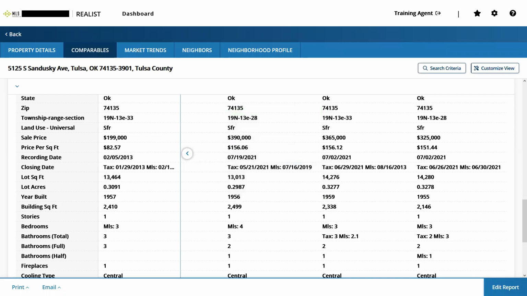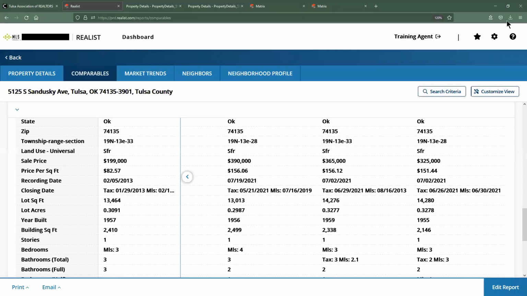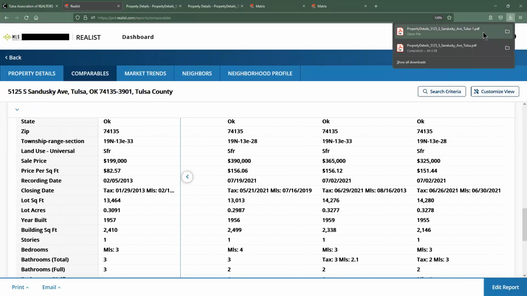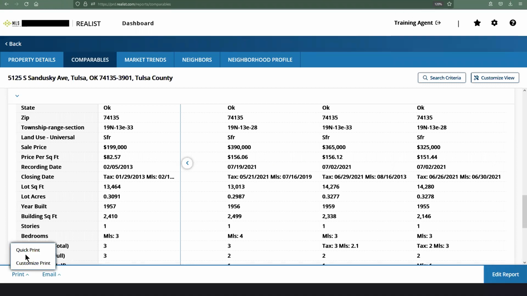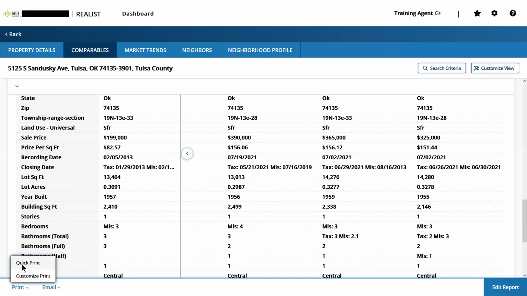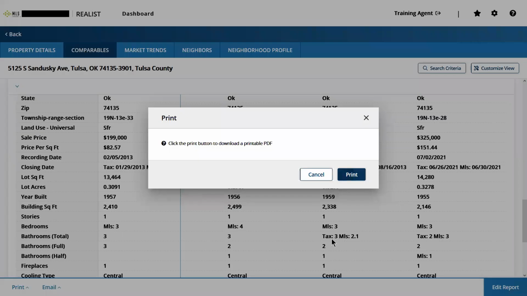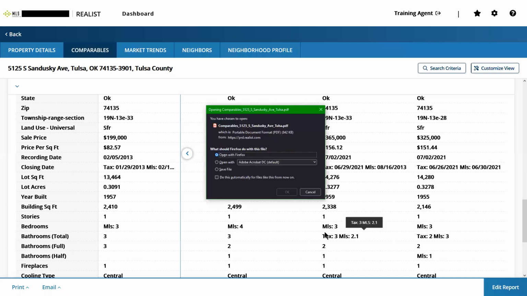Oh, of course, I ended up hitting the wrong button. That's my mistake. Let's try this again. Don't hit cancel, Mike. Okay, open with Firefox. Perfect.